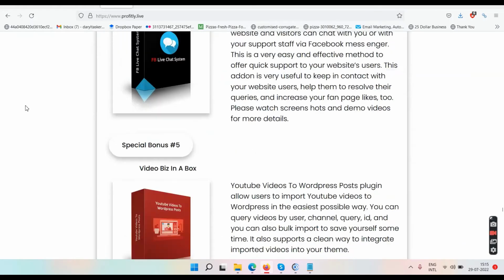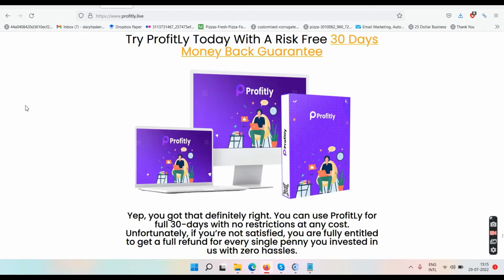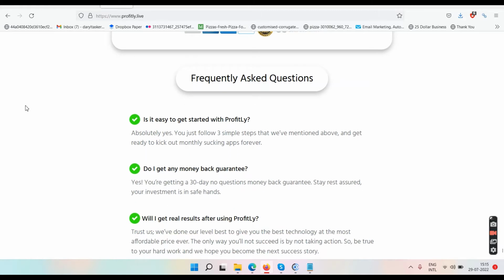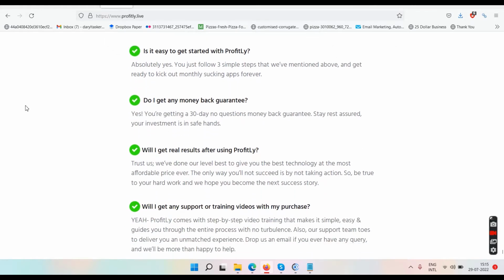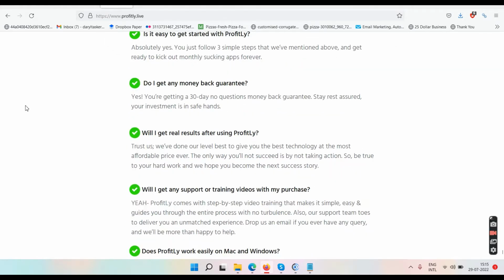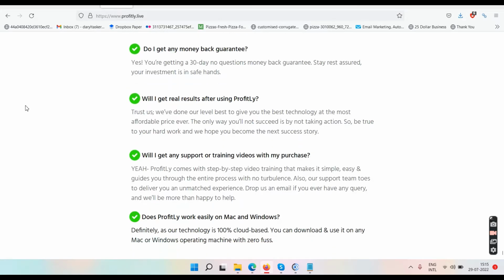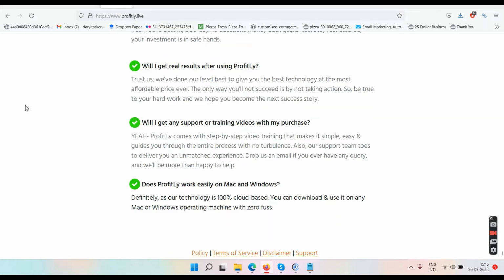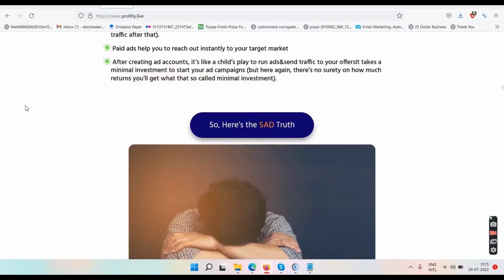So I guess there's nothing much on the sales page here. It's only some useless frequently asked questions. Is it easy and blah blah blah. Yeah, everything is easy. Do you get a 30 day money back guarantee? Will I get results? No, you will not. Will I get support? You will not. Does ProfitLy work on Mac and PC? It does. Okay, done. We are done with the sales page.